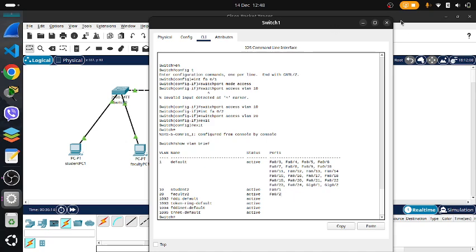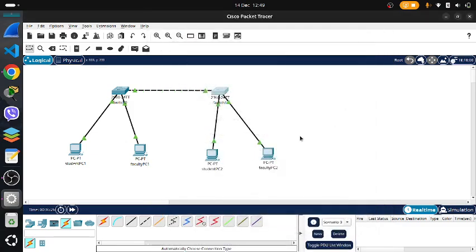Now you have configured a VLAN, you have assigned a port for our VLAN. Now what another important step is trunking. So we have already discussed why we need trunking, because our VLANs need to communicate with each other, right? So without trunking it is not possible. So now what we are going to do is trunking.